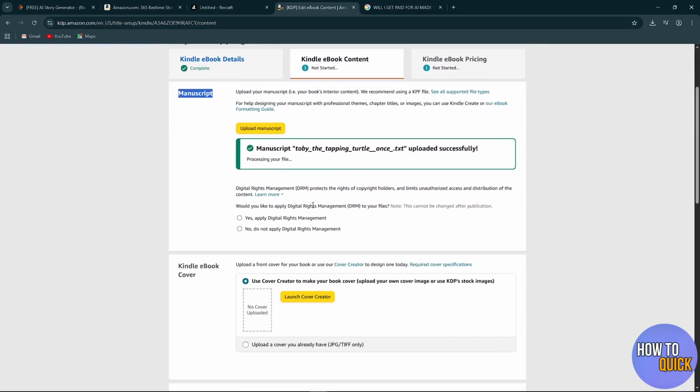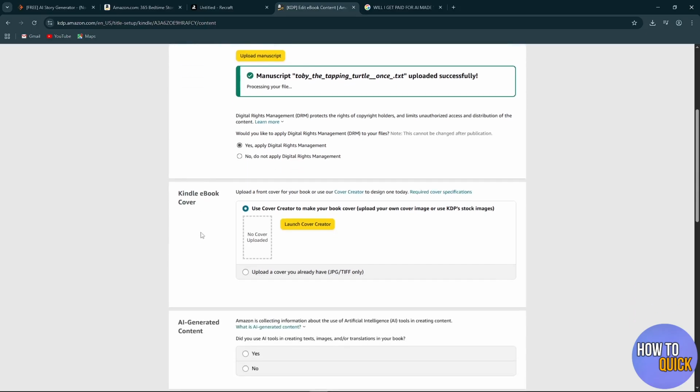Once it is approved, you have to come down to this section which says would you like to apply digital rights management to your files. So you very simply have to select whatever you want to use over here. But as for now, I will simply click on yes, apply digital rights management.